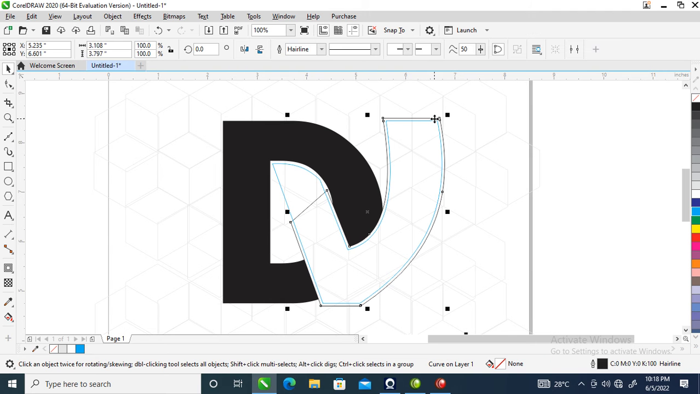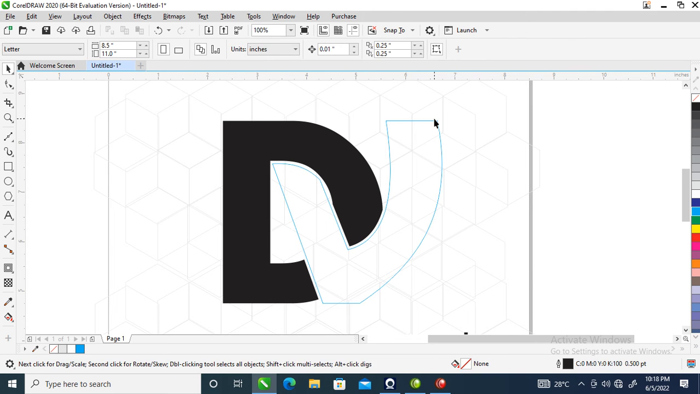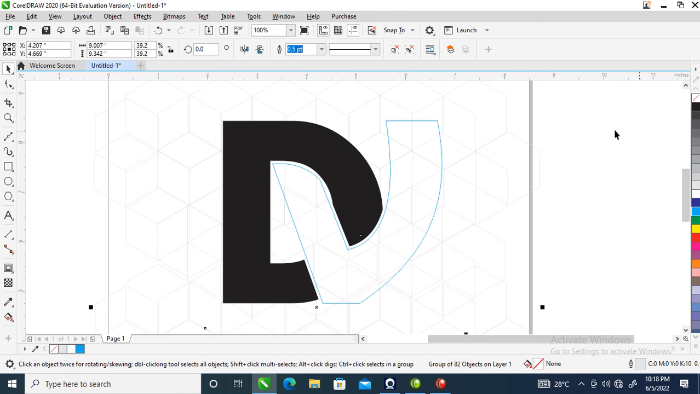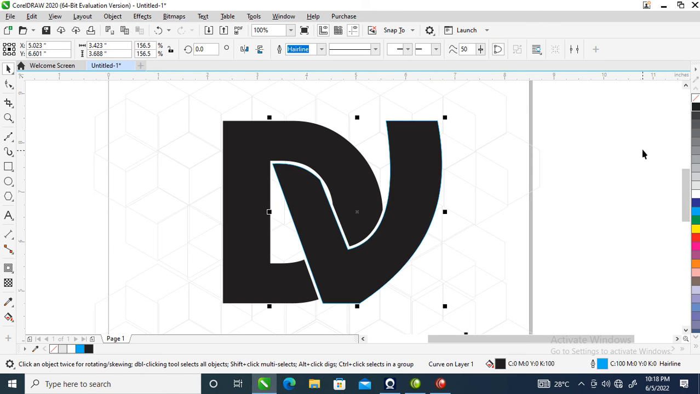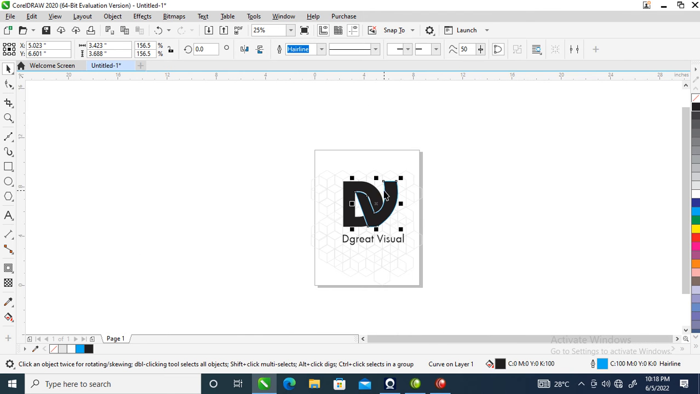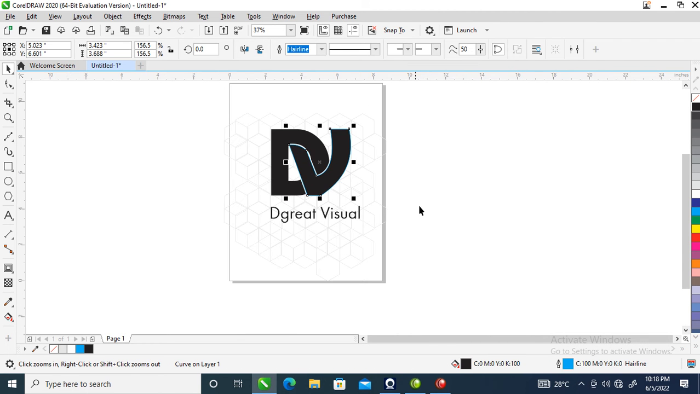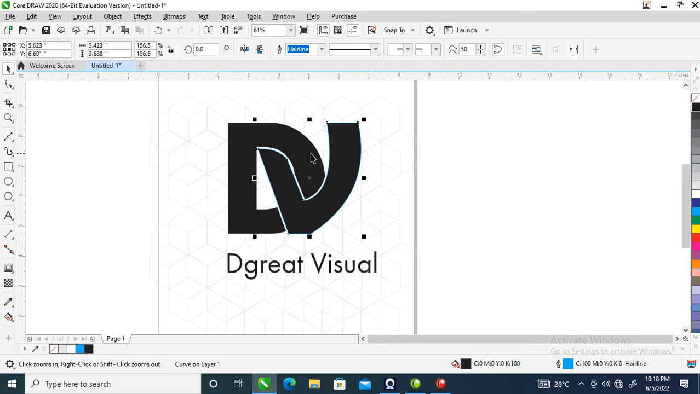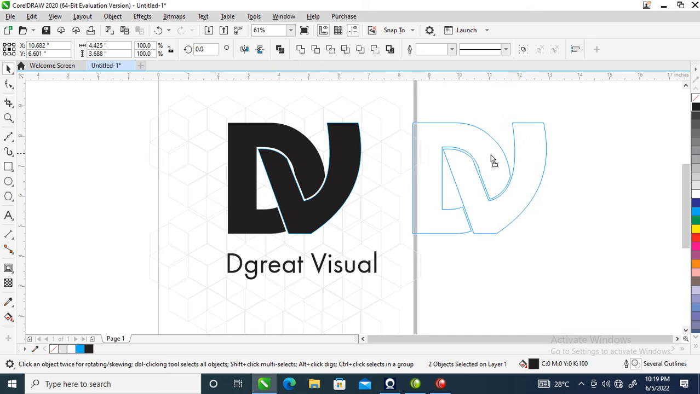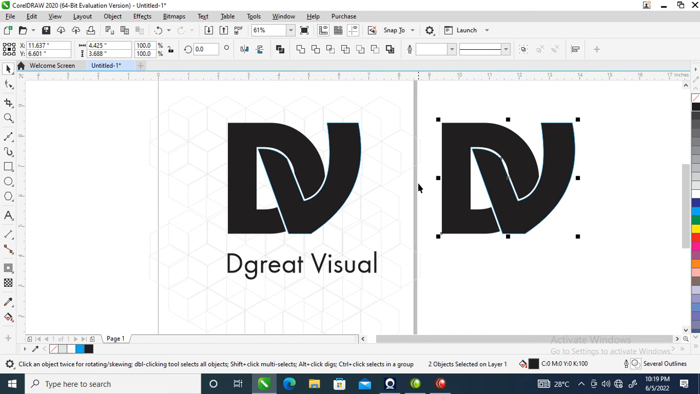So this one is no more useful, we delete that just like so, then we change this from white to black. Can you see the outcome? So our next step right now is to select these two together, make a copy of that to the other side, then we work together.